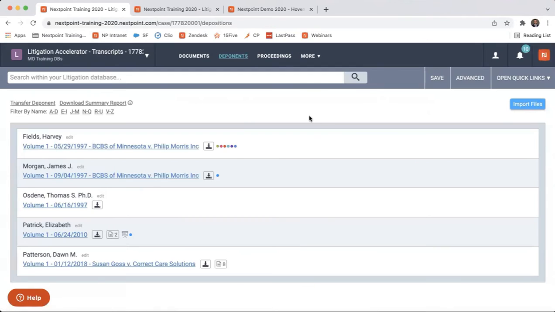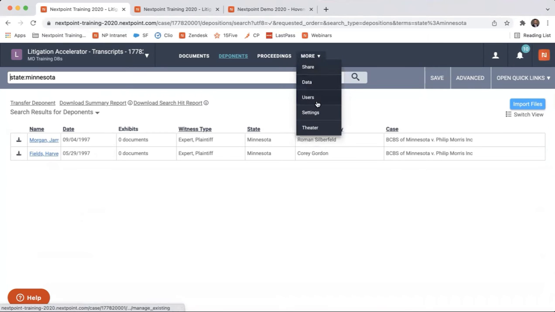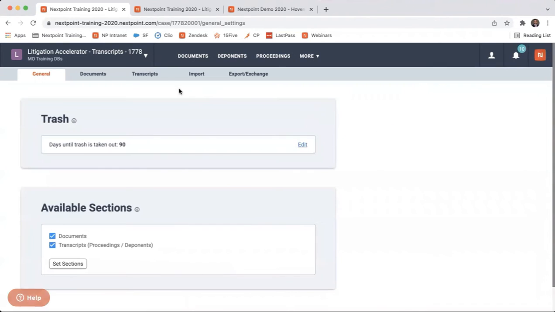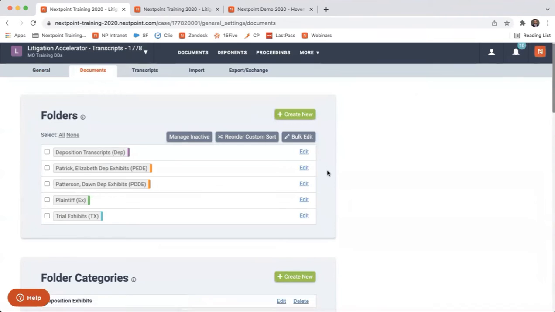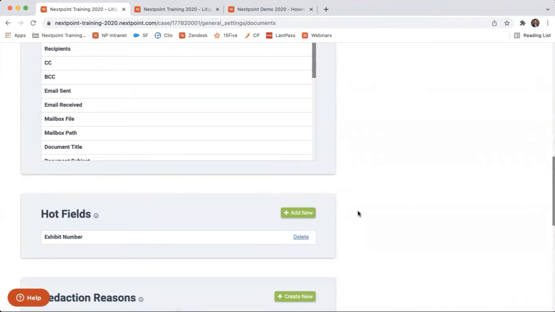I know this isn't too many deponents here, but you could run searches on fields like, okay, I'm running a case in Minnesota and I need to find any documents that were tried in Minnesota. You can create your own fields in more settings. You can create fields and hot fields like you did before in the discovery database.